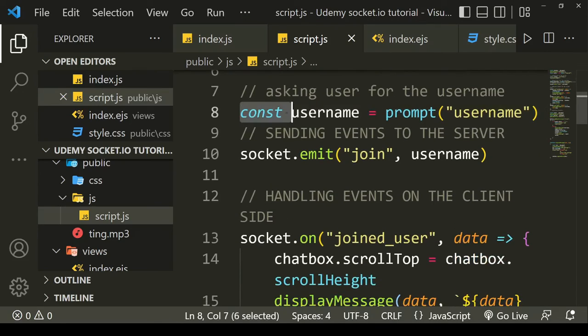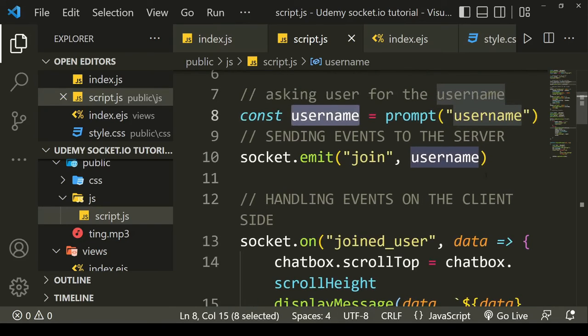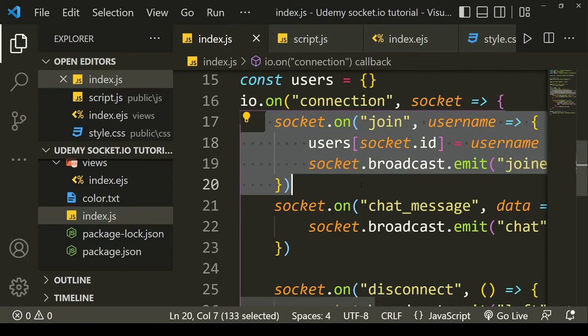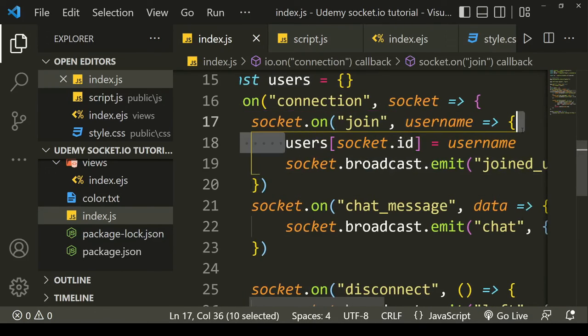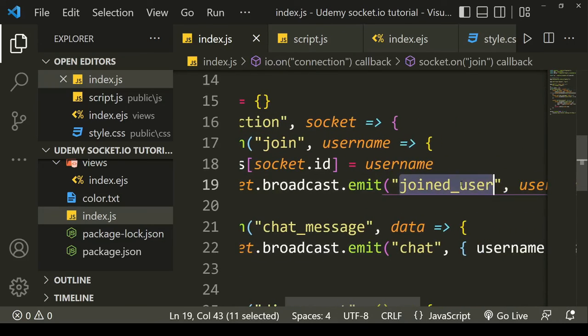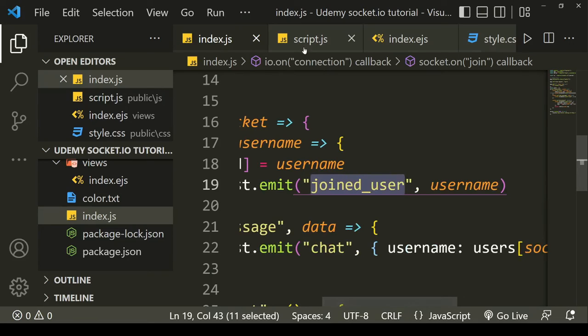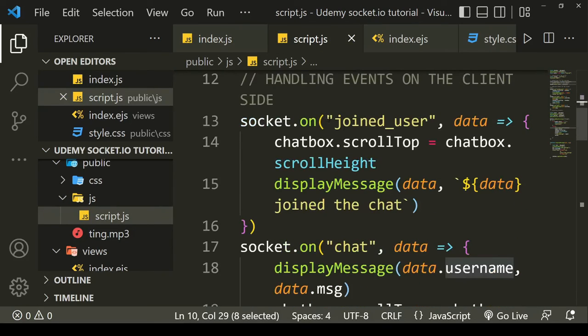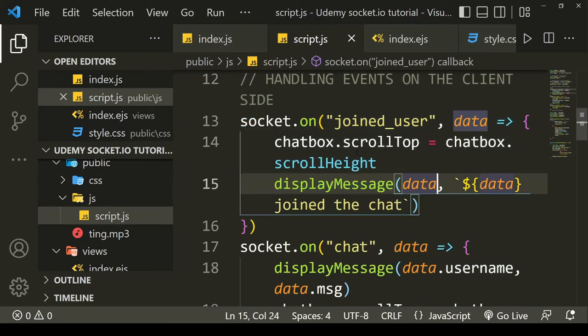After that we are getting the username in this variable, and when the user gives the username, we will send this join event to the server with the username as data. On getting this join event, what will the server do? The server first will add this user to the users object, then the server will send a joined user event to the other users connected to our server. And on receiving this joined user event, what will we do?